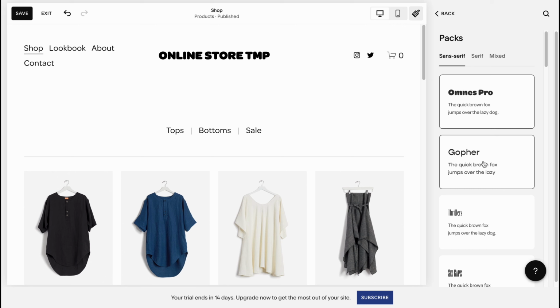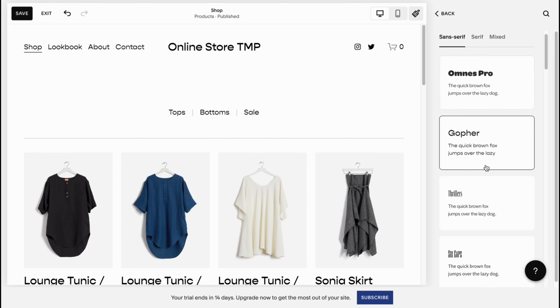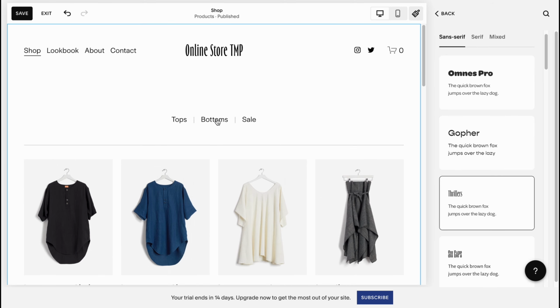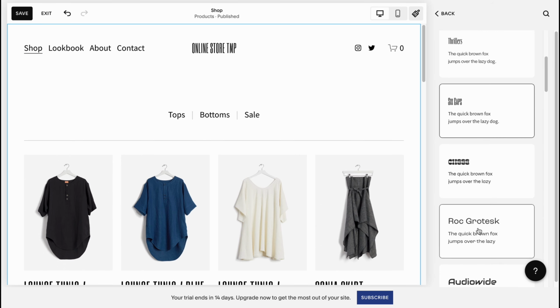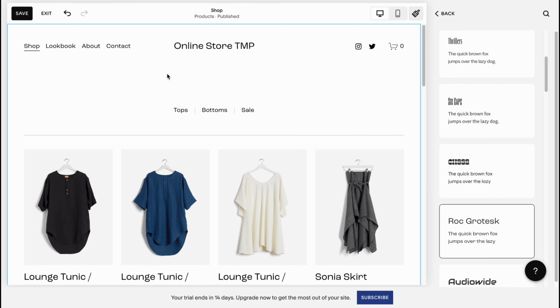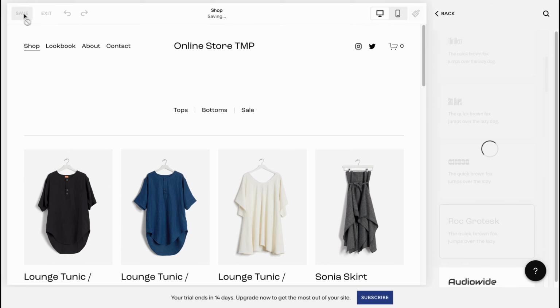They provide us the opportunity to swap all the font styles on the whole website. As for me, it's pretty cool, so I'm going to use this one here. I'm going to click on save.